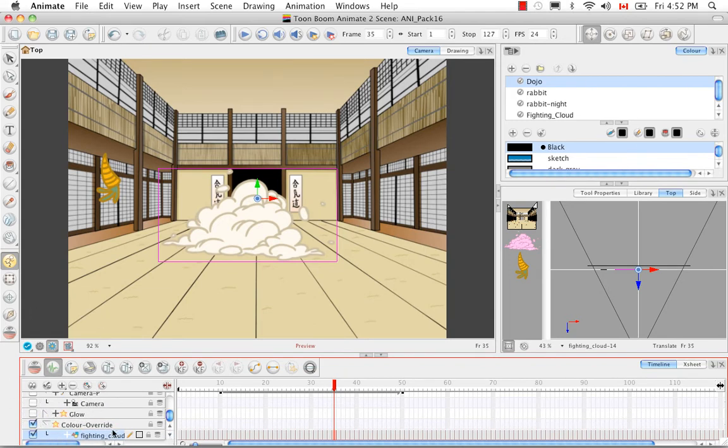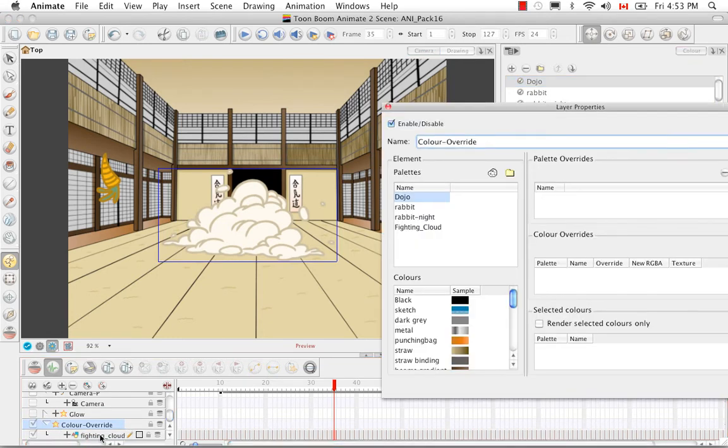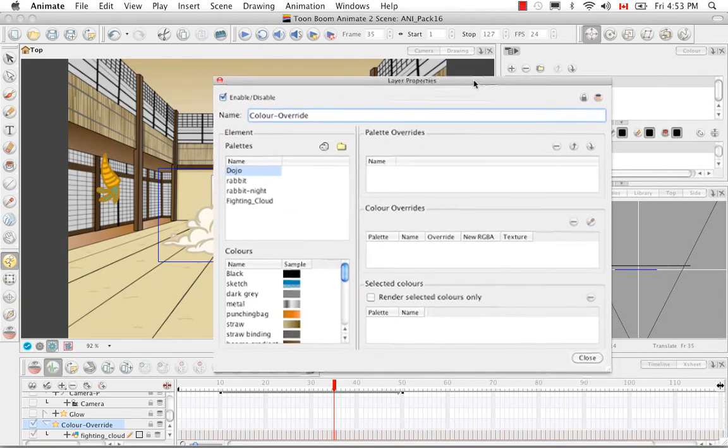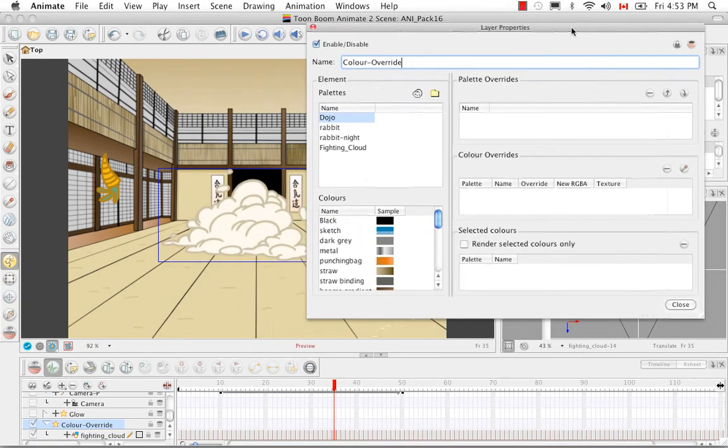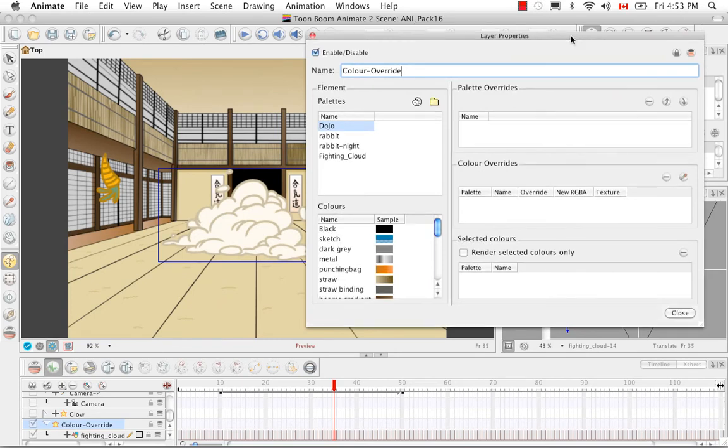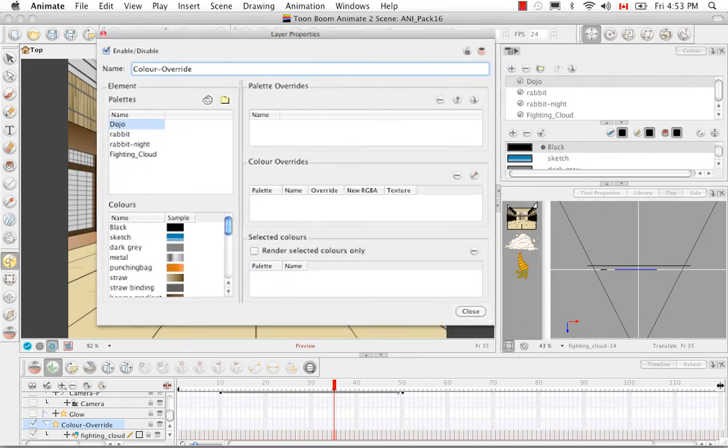And then let's double click on the color override to bring up the layer properties. And it's quite a big property box because it is such a powerful effect. So let me go over some of the parts in this layer properties panel. Here you have the different palettes that exist in your scene. So if we look at the color palette here, we have the dojo palette, the rabbit night, and the fighting cloud. So that makes sense.